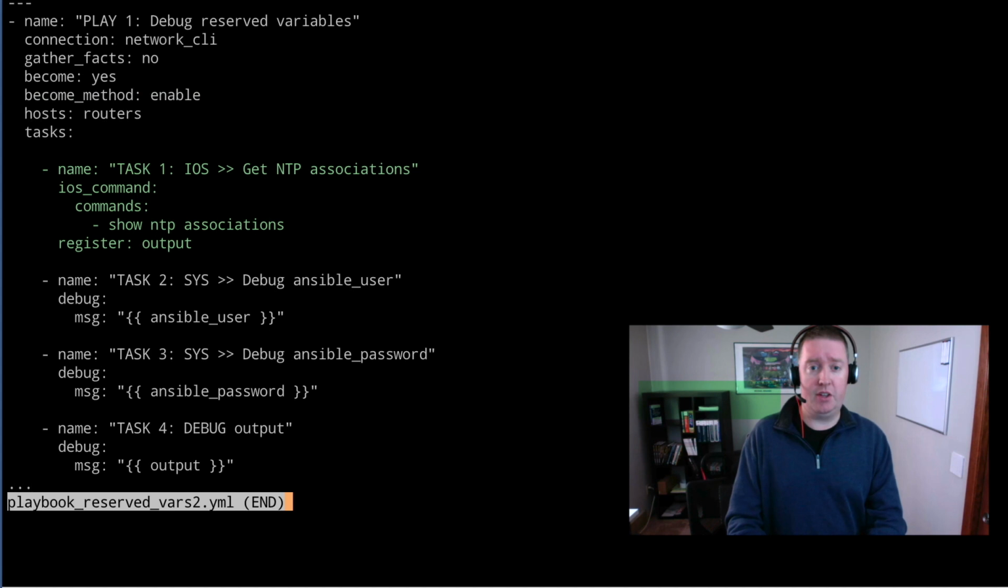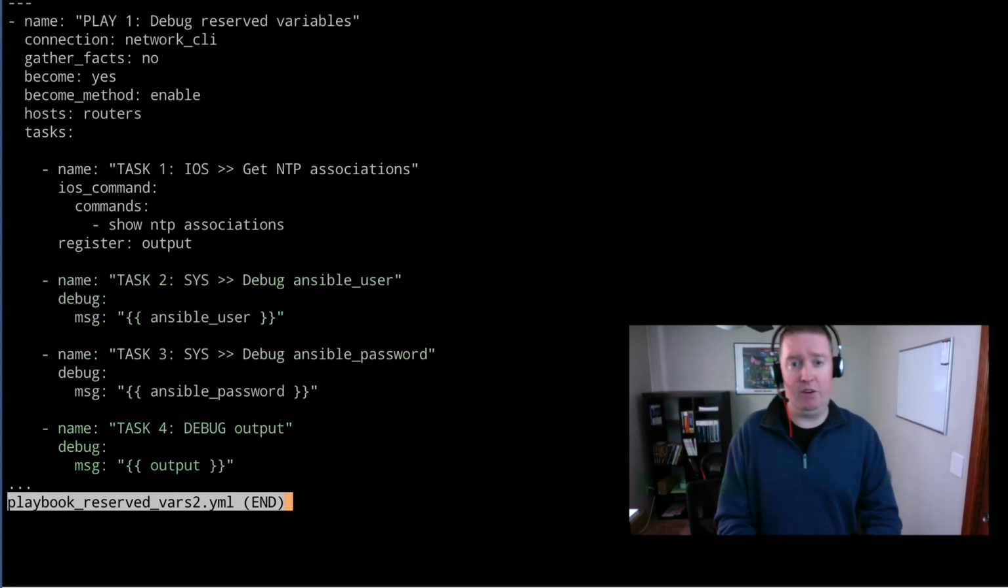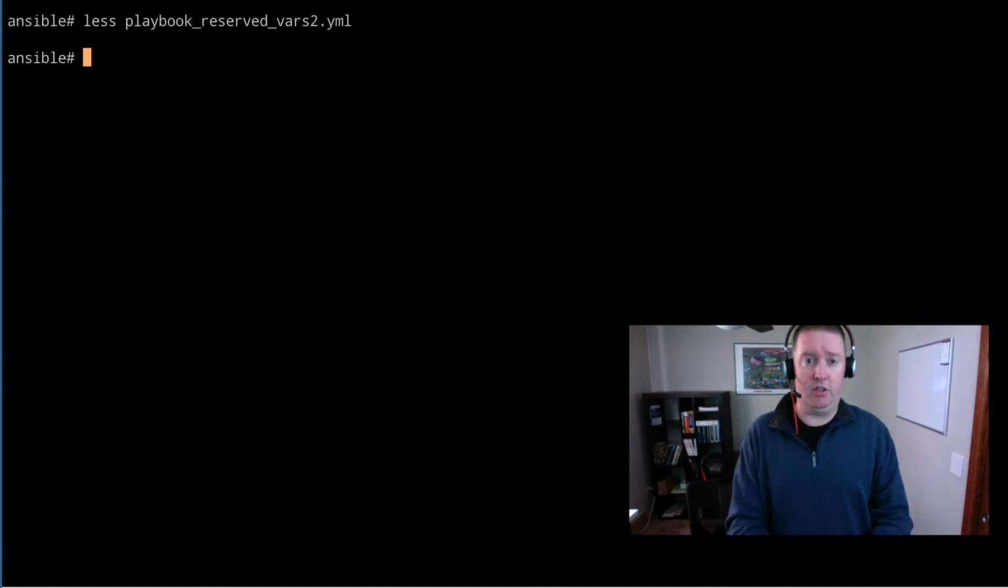Our first task then, we'll get NTP associations. The second one, we're going to just take a look at the ansible_user. And then task 3, we're taking a look at ansible_password. And the fourth one, we're going to go ahead and see the actual NTP association. So let's go ahead and take a look at that playbook run.